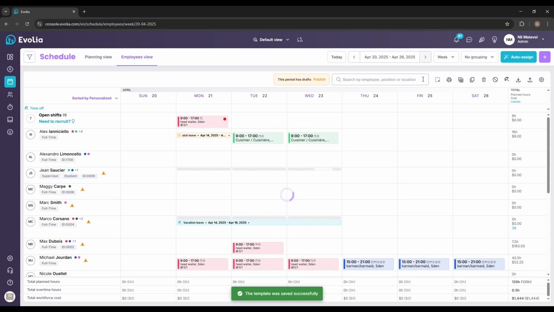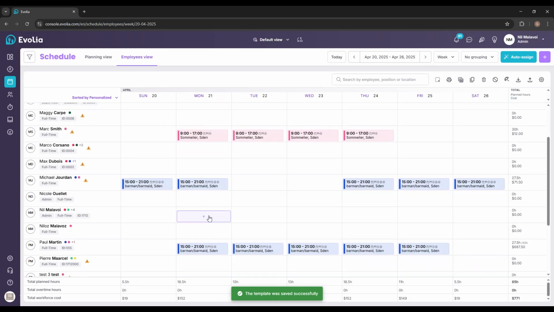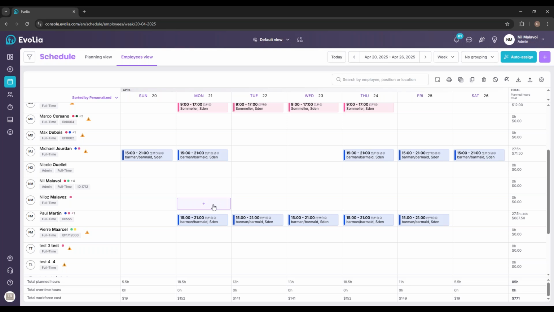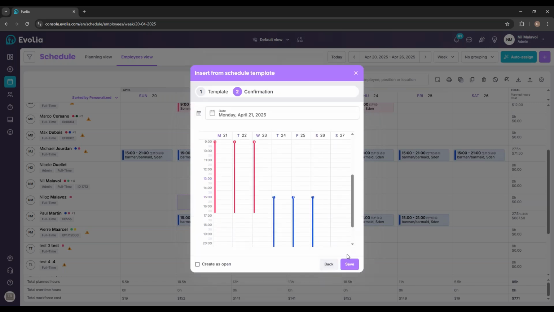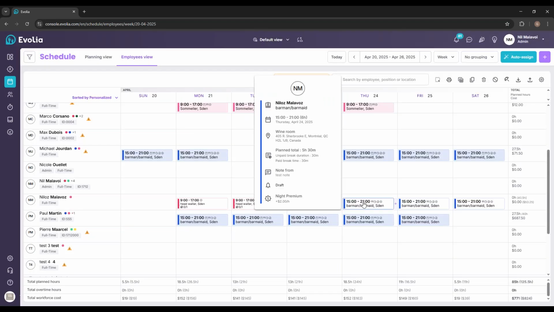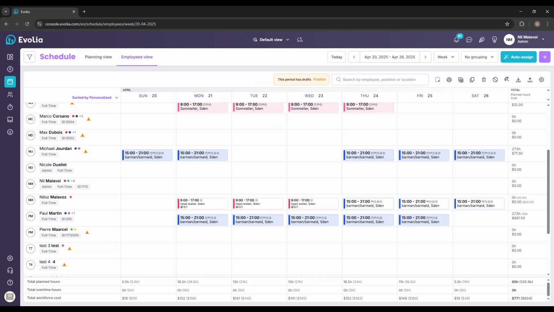And then if I go into the next week and I want to assign this same template to another employee, let's say I want to assign it to this employee right here, I could right click here in the schedule in the first day that I want to insert the template in, click insert from schedule template, and select the template that I've just created to enter the shifts directly. So you can have templates with many shifts selected at once. This is really useful if there are templates of schedules that you need to reuse often.